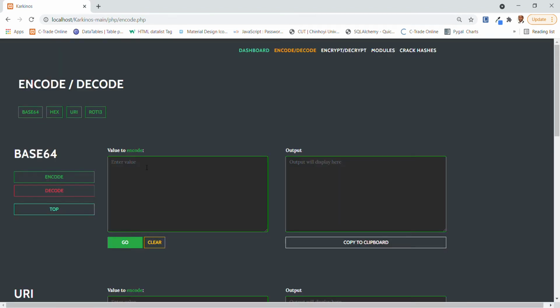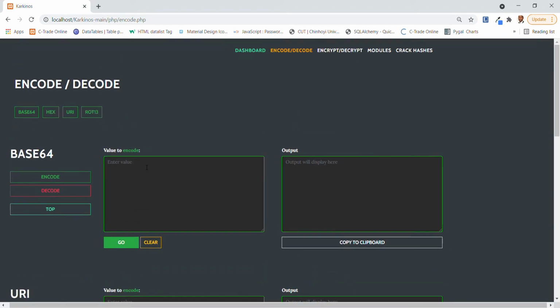On encoding, there are a number of algorithms: Base64, hex, URI, and ROT13. I'm going to demonstrate Base64. We click on encode and put in the information that we want to encode. I've just written David Nyawoza and Mary Kajge. If you then click go, it produces the output, which is the information that has been encoded.